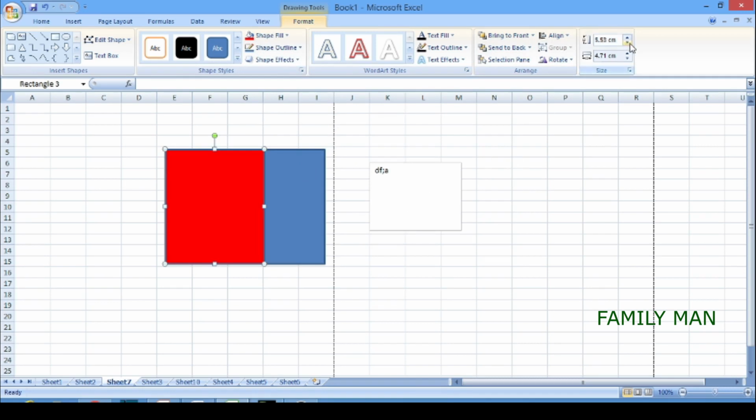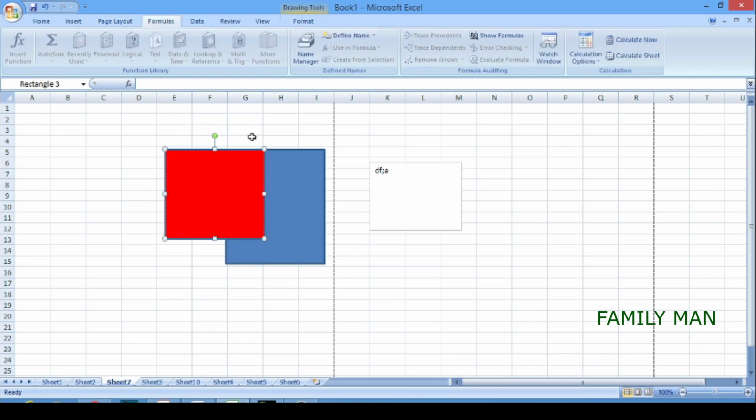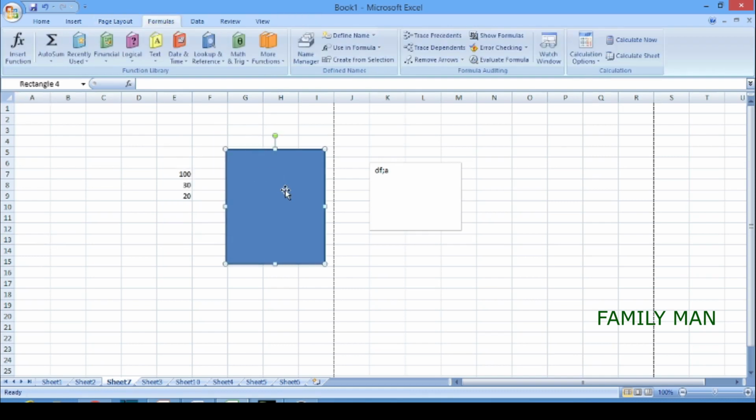And you can reduce this object here. You can decide to reduce it or increase it. So that is it. We are done with page layout. Then let's come to formulas. Let me delete all these ones.